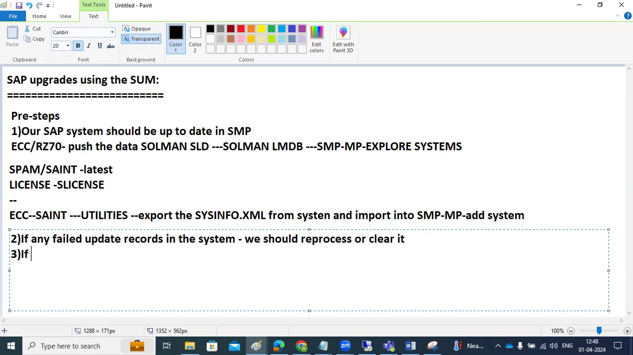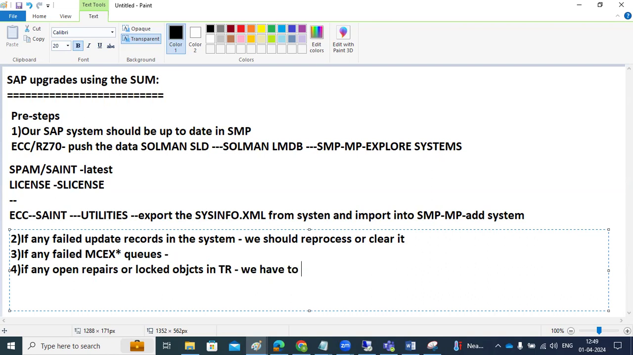And also, if there are any failed MCEX queues, MCEX star queues, especially in the ECC, we have to reprocess or clean them up. And also, if there are any open repairs or locked objects in the transport, we had better release or unlock them. Open repairs, transports here.